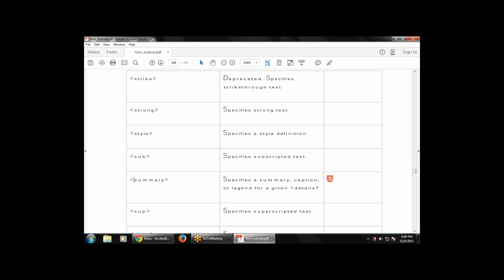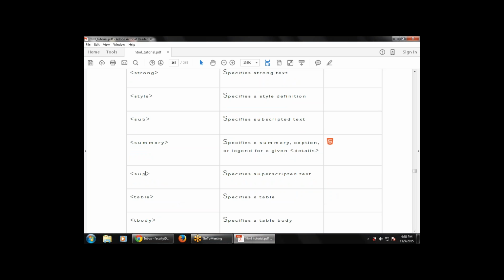And this is one of the new features that is available in HTML5. Then SUP, that is a superscript. So if I want to give the content in a power, that is 2 power 2, the 2 is given as a sup, that means superscript text. Then the table tag. If we want to create a table, that is created by the table tag.